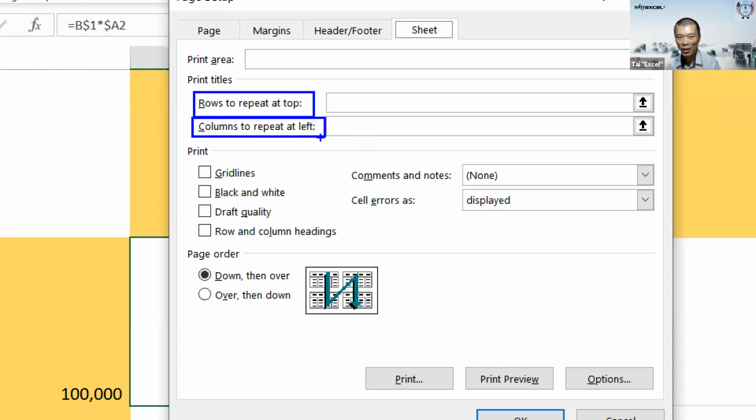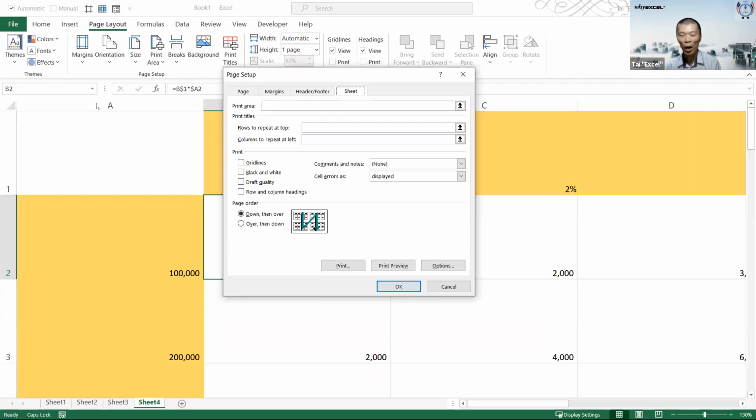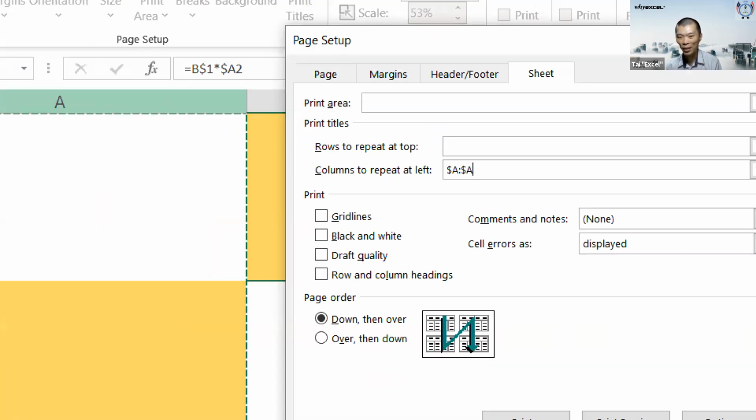So back to our context, I want to repeat the row. I want to repeat the column A. So I'll click inside here and select column A. So the answer will be something like this. So your one could be slightly different. So you can just test it out, see how it works.